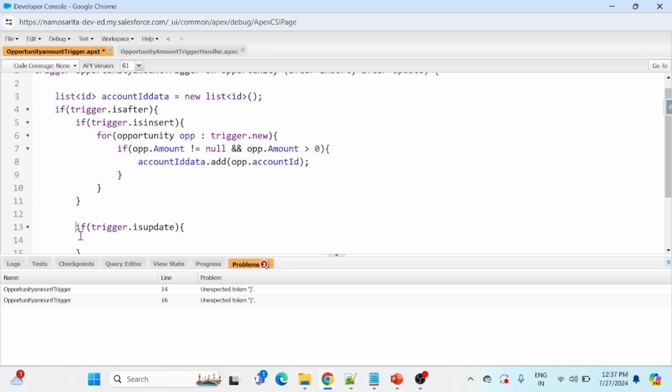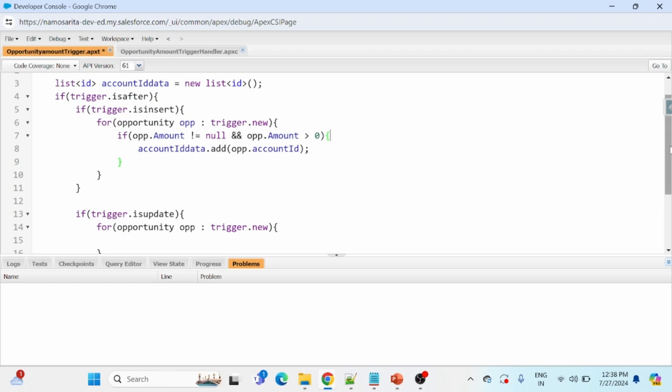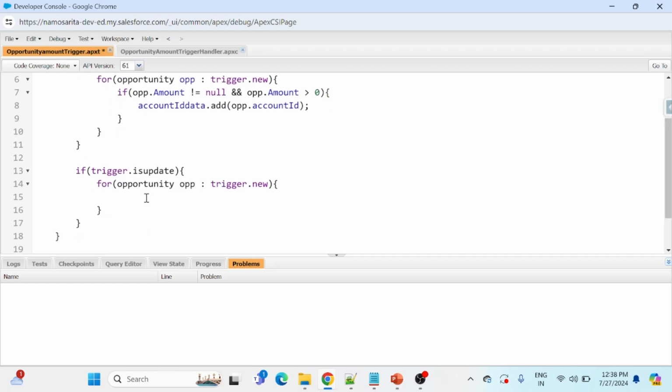If it is updated, then this logic will run. Now if trigger dot is update, what I'll do, I'll first query over the opportunity opp in trigger dot new. I have started running on the trigger dot new, whatever the record got updated. Now I'll first check if the amount field got updated, because we are only concerned about the amount field. So if the amount field got updated, then only we will call our generic logic.